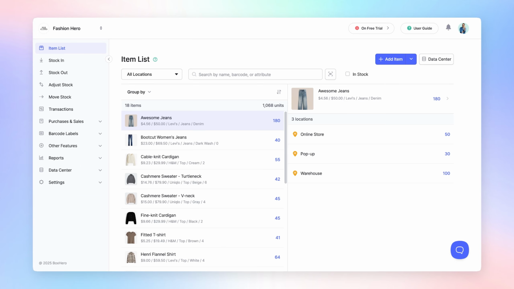In this video, we'll be going through inventory transactions. These are the key functions for recording any changes to your inventory. You can find them in the sidebar menu below Item List, and there's 4 main types: Stock In, Out, Adjust, and Move. We'll start with Stock In, recording incoming items.